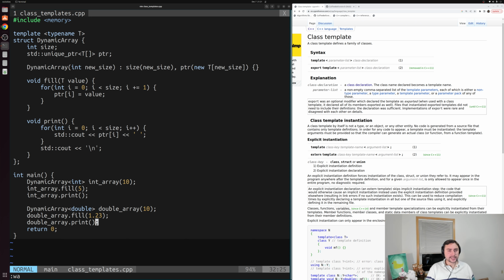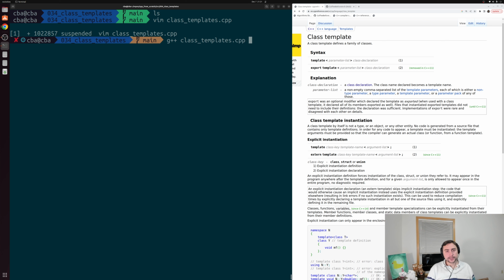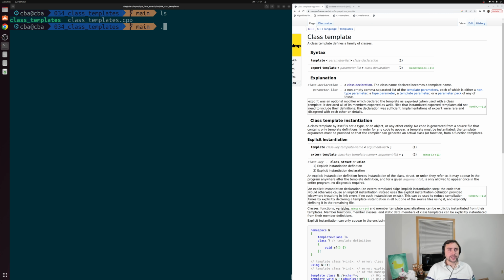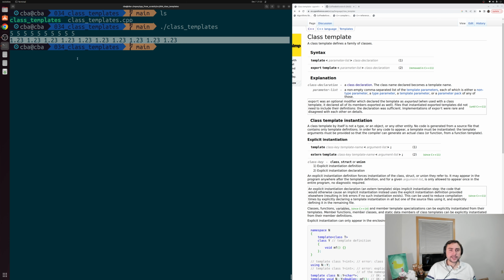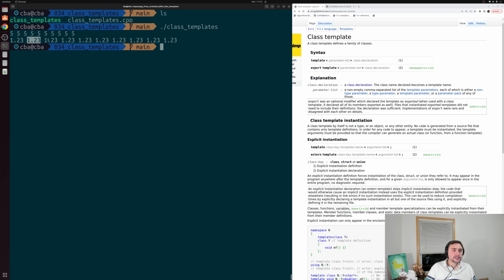Okay, so let's go ahead and save this, and we can go ahead and compile this class templates with G++ and call our output executable just something like class templates. Then we can go ahead and run this example, and what do we see? Well, for int array, right, we have 10 elements here, all integers, and we use that fill method to set all the values to 5. And we did something similar for our double array here. So our dynamic array using this double precision type, and we print out all 10 of these 1.23 values that we filled that array with.